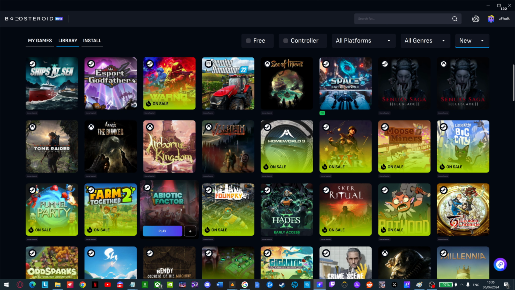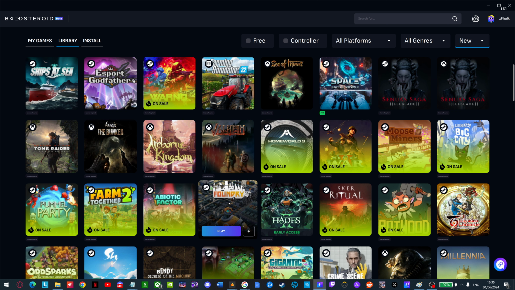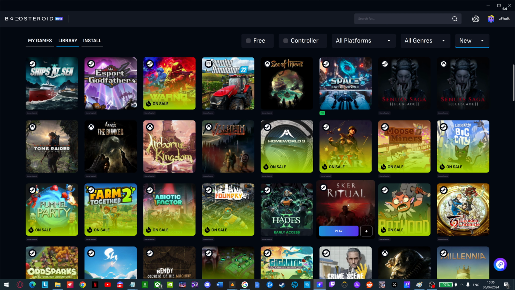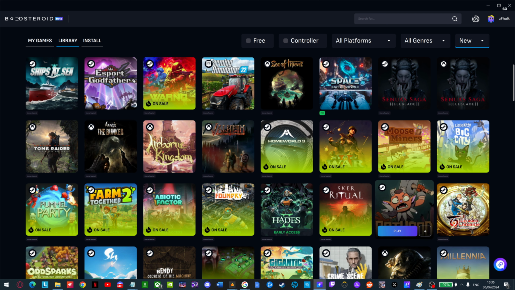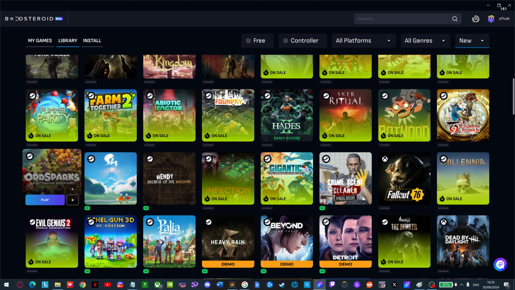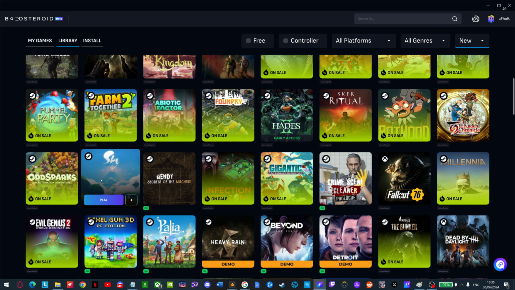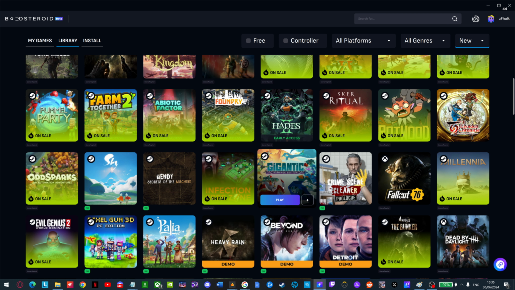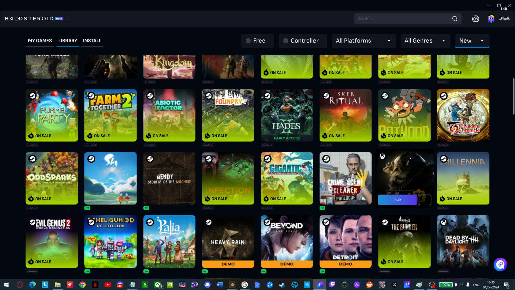Steam, Abiotic Factor on Steam, Foundry on Steam, Hades 2 on Steam, Skur Ritual on Steam, Rotwood on Steam, Eiden Chronicle on Steam, Oddsparks an Automation Adventure on Steam, Sky on Steam, Bendy Secrets of the Machine on Steam, Infection Free Zone on Steam, Gigantic Rampage Edition on Steam, Crime Scene Cleaner on Steam, Fallout 76 on Steam.